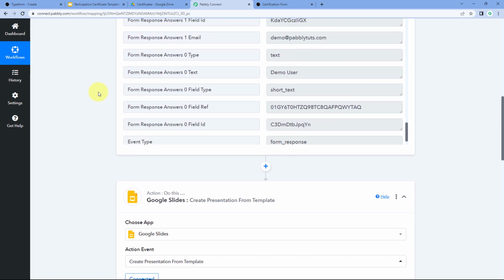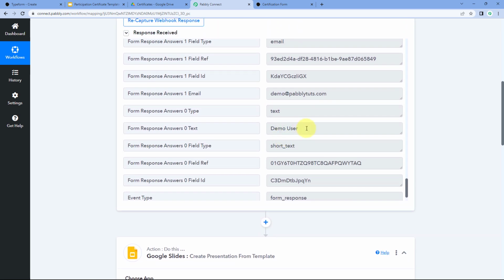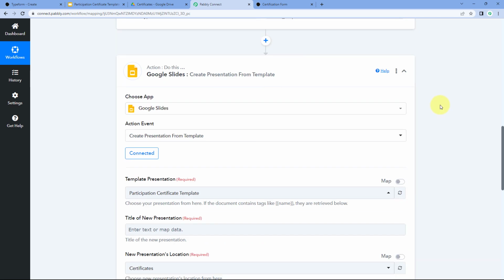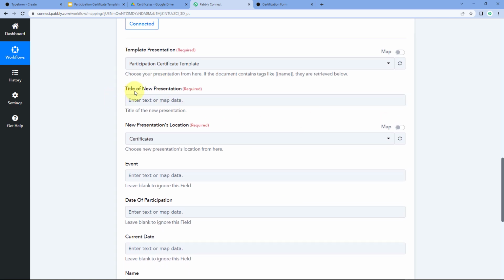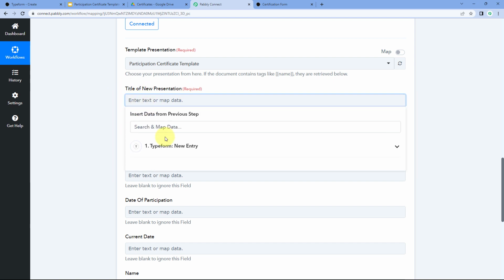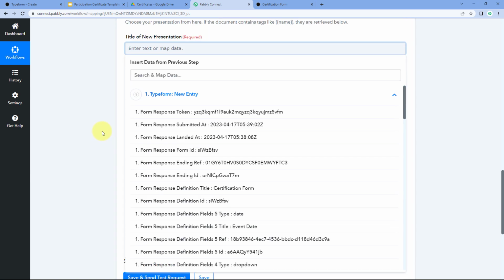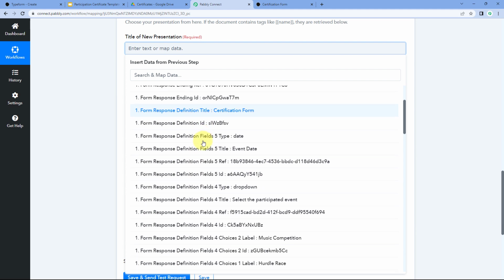So how can you do that? For that, from the form submission data which we have received in our trigger window, we have to map the name of the person and the email of the person over here in this field of title of new presentation. And guys, the process of mapping is very simple. Simply click on this field, and here in the drop down, you can see a list of all the responses which we have received from Typeform of a new form submission.